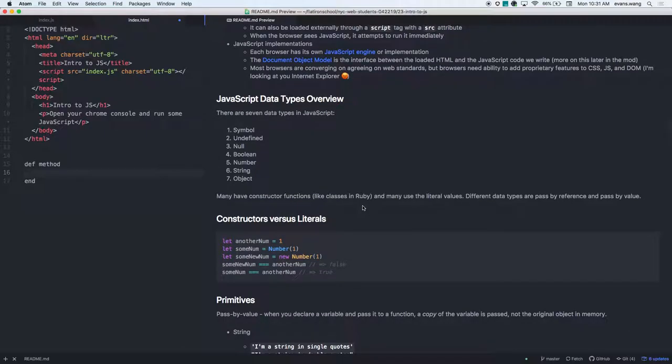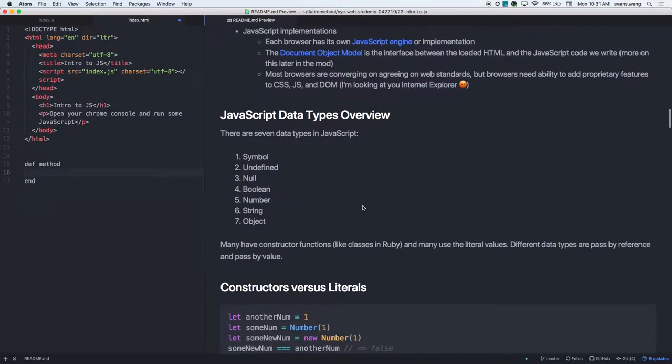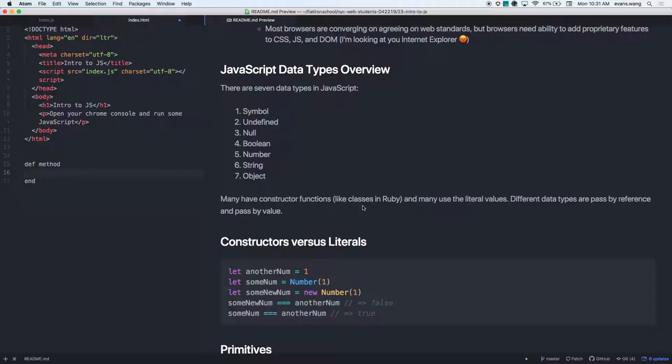So let's talk about a lot of the things that you went over over the weekend, but I'm going to try to solidify a lot of it now, and we'll make a lot of comparisons to Ruby, and see how that translates over. All right. So here are the different data types in JavaScript.